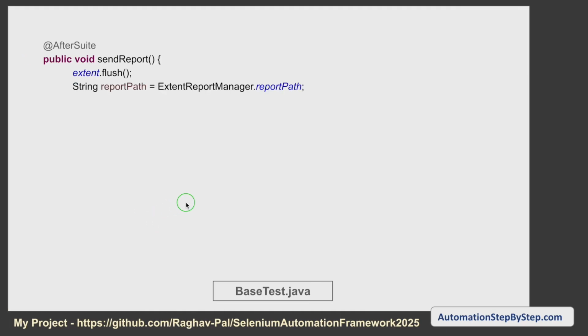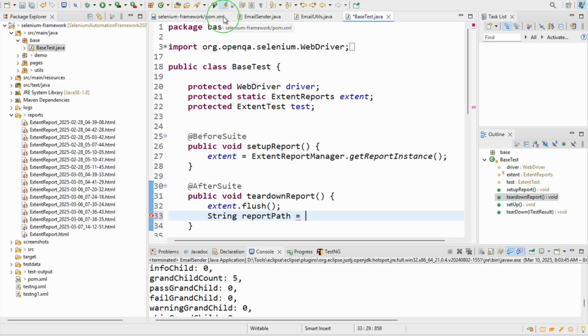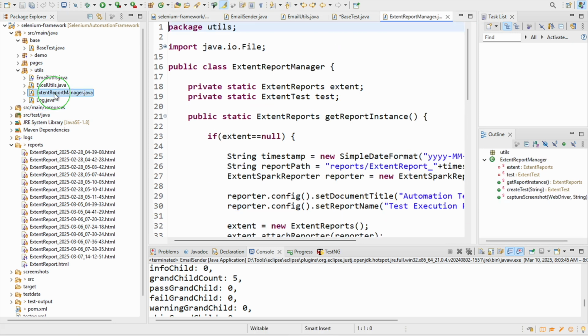So here we are going to call the ExtentReportManager.reportPath. Let's say I will say String reportPath equals. Here one more thing that we will have to do is go to the ExtentReportManager. So this is what we have done, this is the ExtentReportManager.